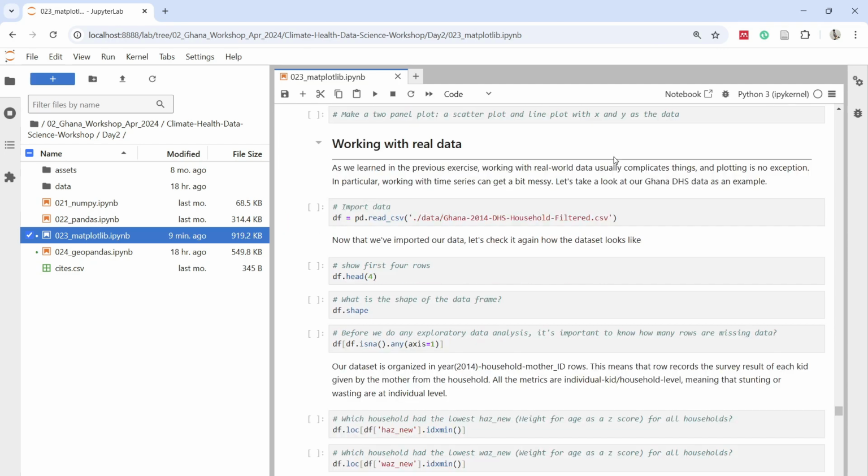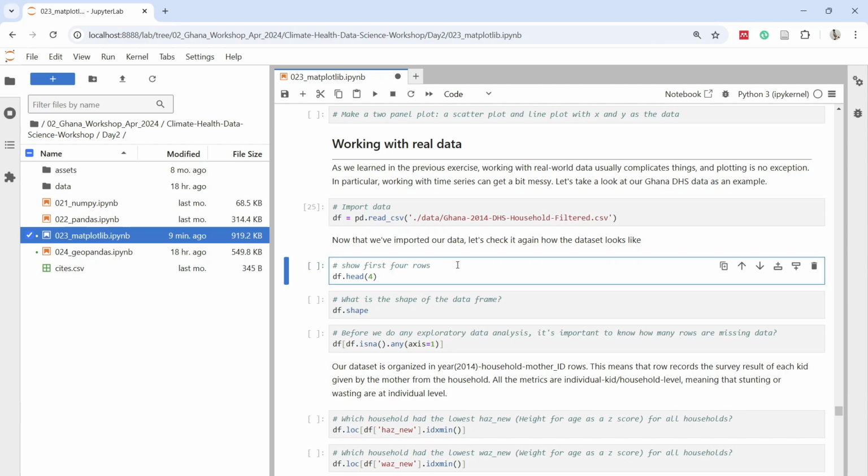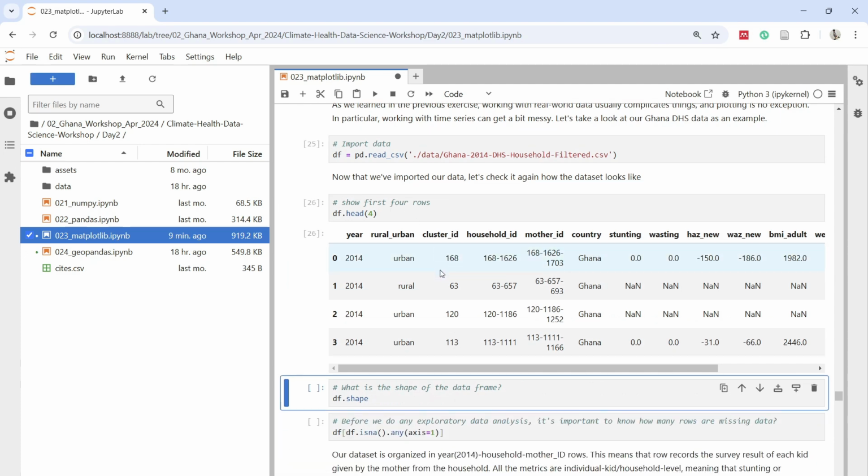So now let's try to work with some real-world data and get a sense of how to use Matplotlib to do different types of plot rather than just basic line plotting. So again, here we're using our Ghana DHS household filtered survey dataset. And first, let's import the data frame. And the first thing we want to do is to check how our data set looks. So first, let's use the head function to print the first 4 rows here.